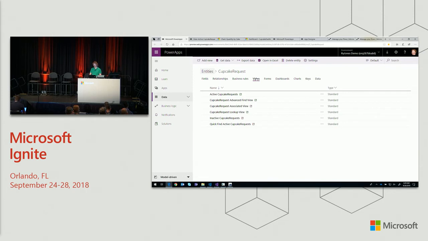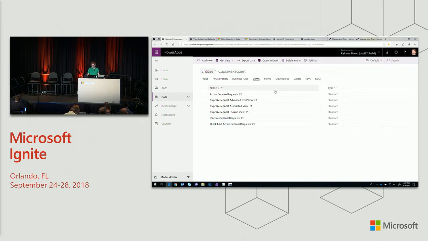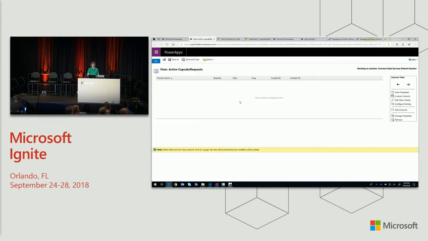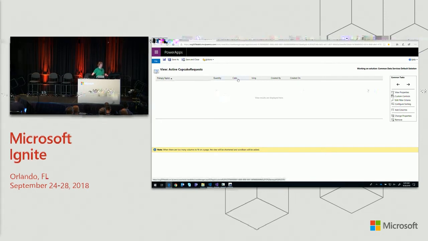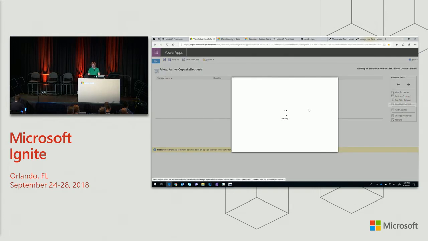Now, I can also go through and take a look at my views. There are also a set of views that are pre-generated for any given entity that's defined in the system, but I need to go through and customize those. I have this particular active cupcakes view open right here. The most common thing that you'll be doing in this screen is customizing which fields will be shown as columns in the view.